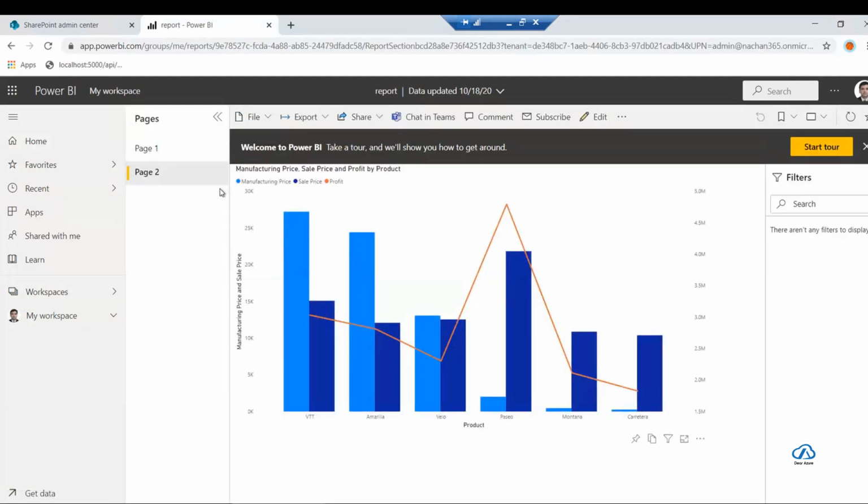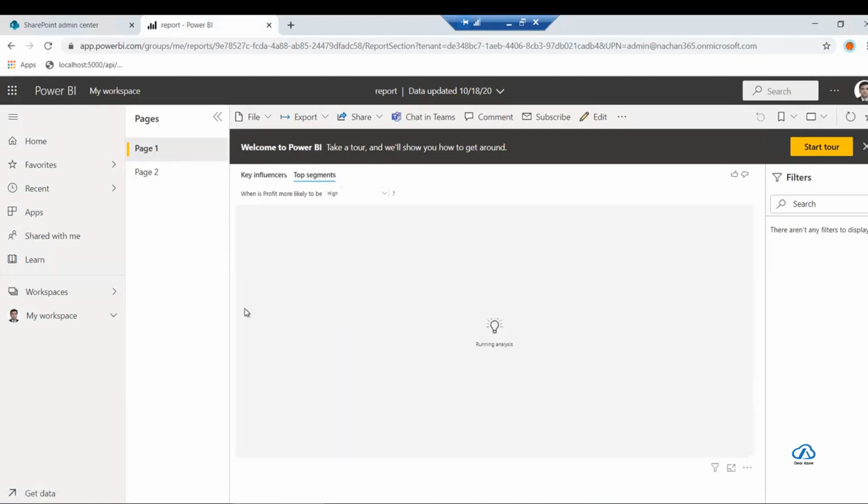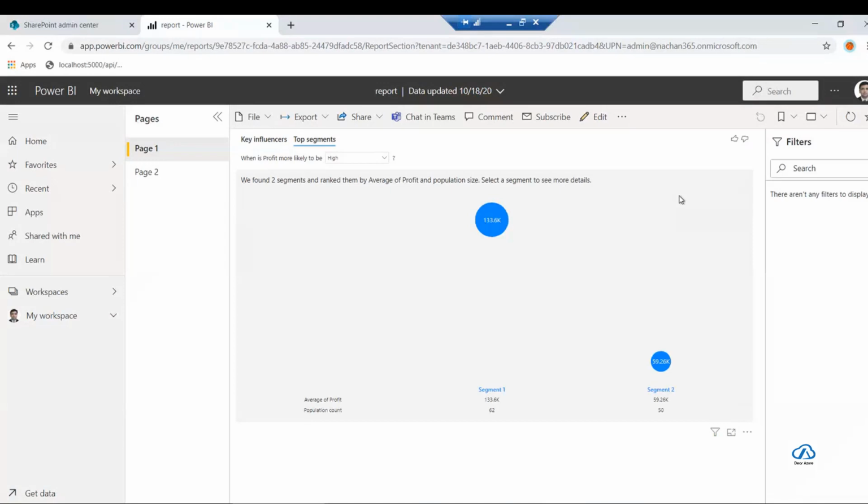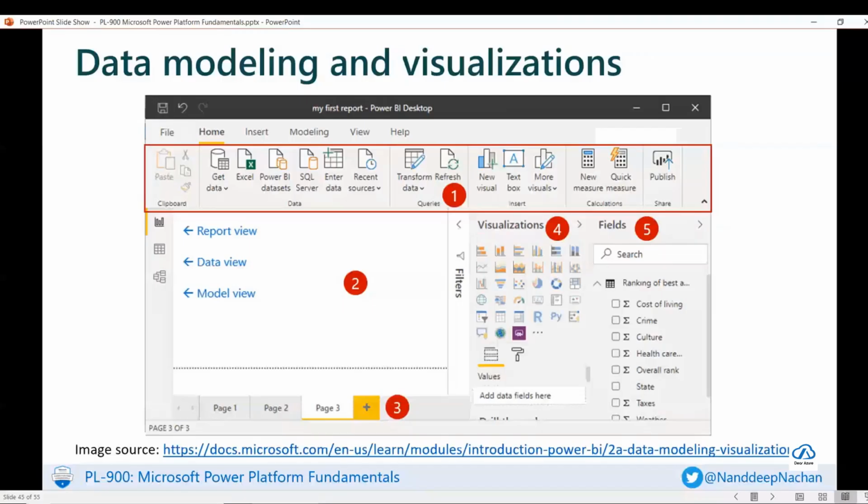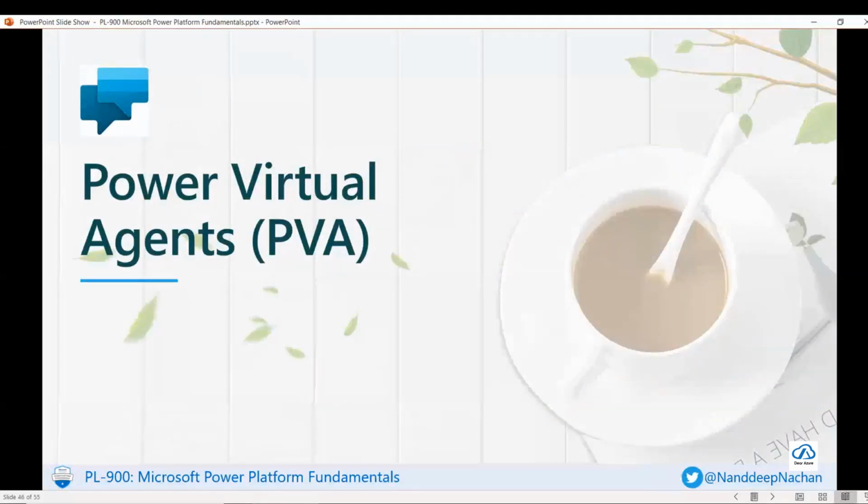From here, you will be able to visualize the same report that you have created with Power BI desktop. So we can use this Power BI desktop to create our own reports, and once they are created, we can pin those to the dashboards using this Power BI portal. So it is very easy to create our visuals and data modeling with Power BI. So next thing that we want to cover is Power Virtual Agents.